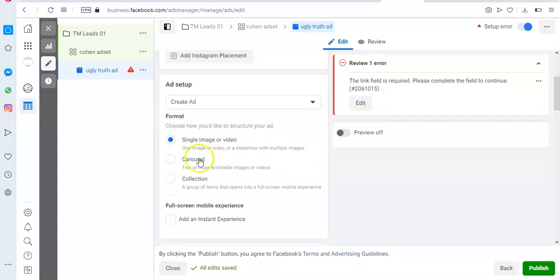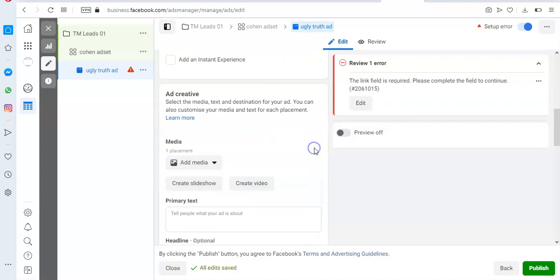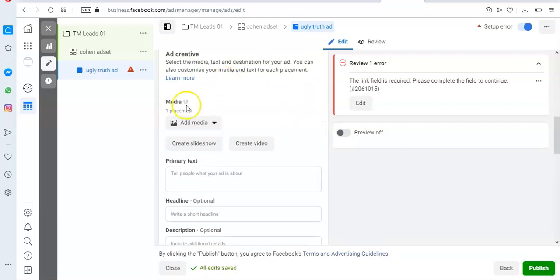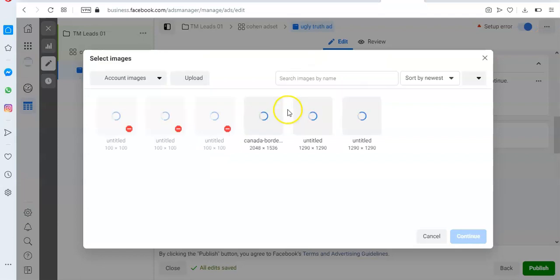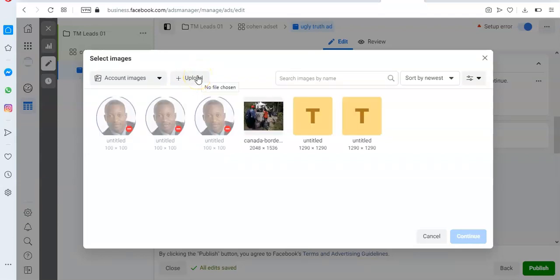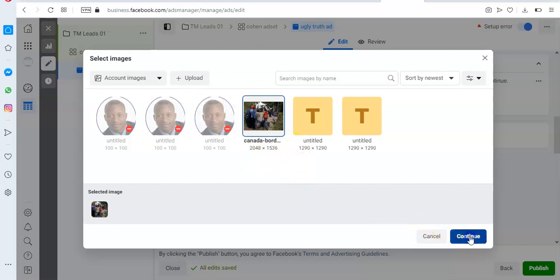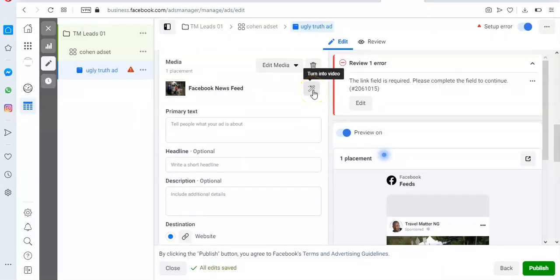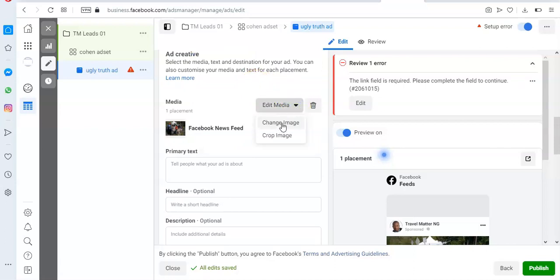Then single image or video, carousel, collection. I will leave this one as single image or video. Then you come over here and then you would add media. This is where you add the image or you add your video. So I'll just click on add image, and then I can upload an image from my computer, or if I have an image already uploaded, I can just select it. So here I will just select this one that I have and click on continue. Then Facebook has this thing over here that says turn image into video. I have not used it before, but then you can try it out and see how it works. And then if you want to change the image, you can just click over here and change the image.